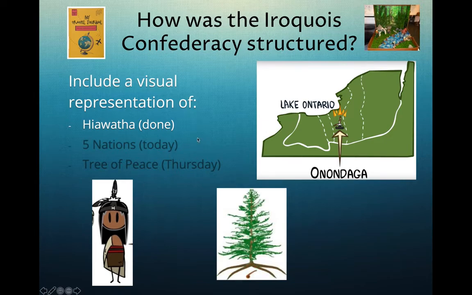For your post from yesterday, the ones that I've already seen come in, they're supposed to include a visual representation, okay? Because this is a travel journal or you're making the diorama, I would expect there to be on this page, which should have the learning outcome at the top, how was the Iroquois confederacy structured?